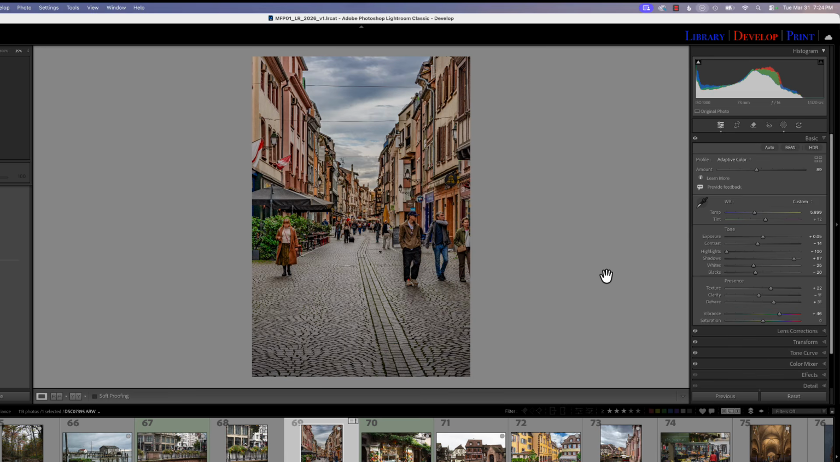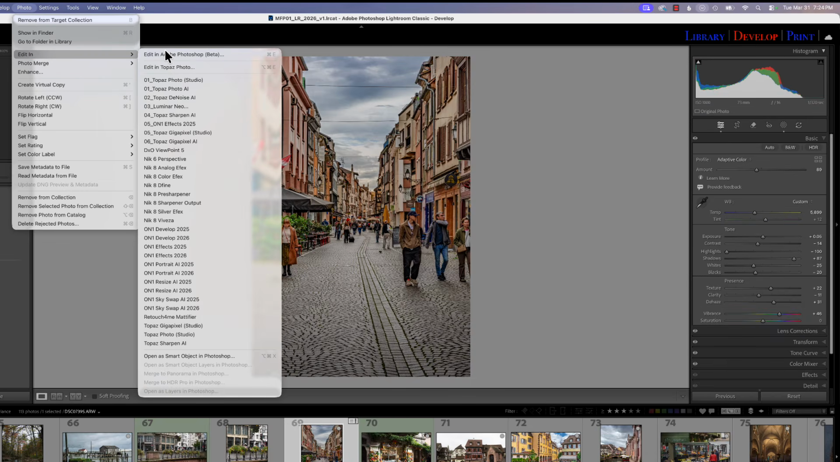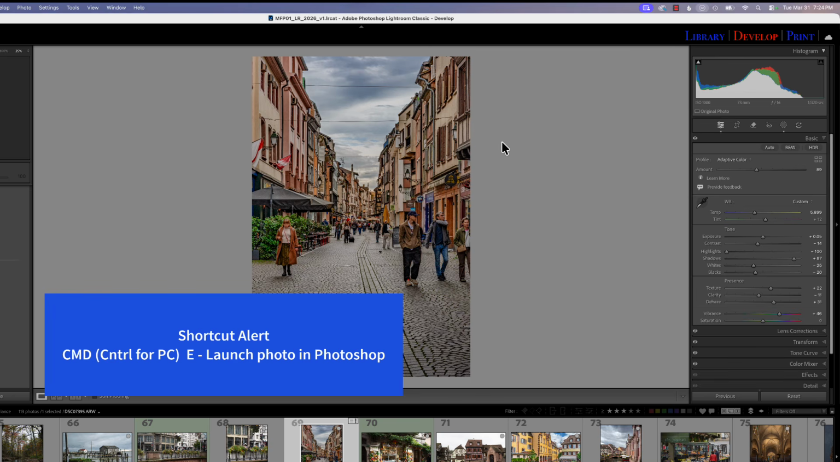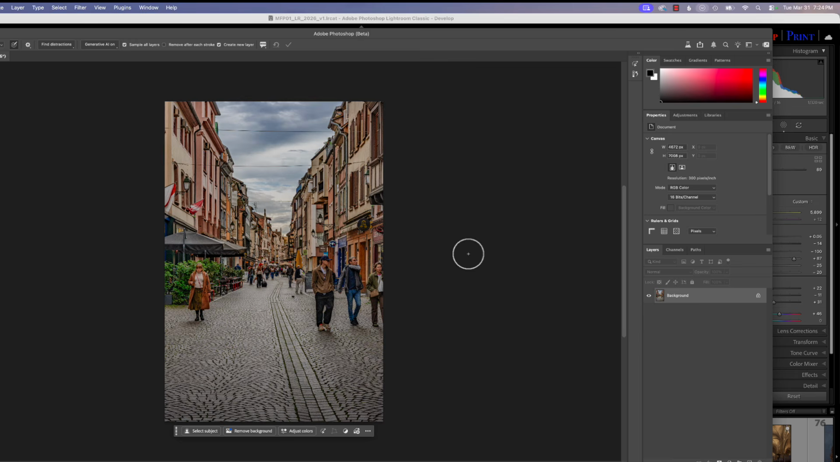So we're back in Lightroom now. We found the photograph that we want to run through the distraction removal or generative AI remove in Photoshop. We can do it one of two ways. We can come under Photo, Edit in Photoshop, or you can hit Command or Control if you're a PC, E, and that auto launches Photoshop with the photograph that we have. It also gives us our main layer called our background layer.